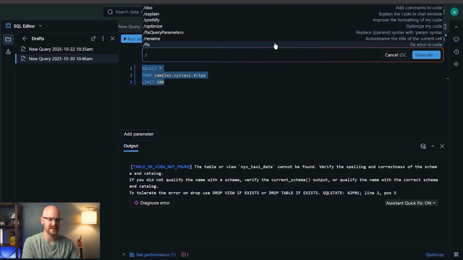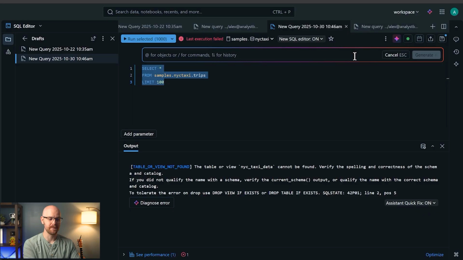We have all these options, and it tells you what they do on this right-hand side. So we can explain the code, improve the formatting, optimize the code, replace parameters, fix errors in our code. There's a lot of different options, and they're just kind of defaults. And these are things that you can use really easily. We just fixed our code, so we're not going to do that right now. But what I'm going to ask it to do is do something totally different.